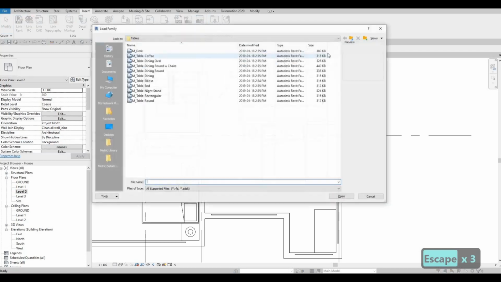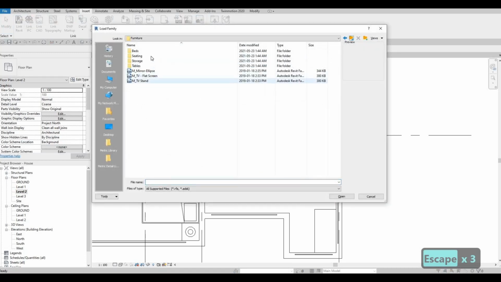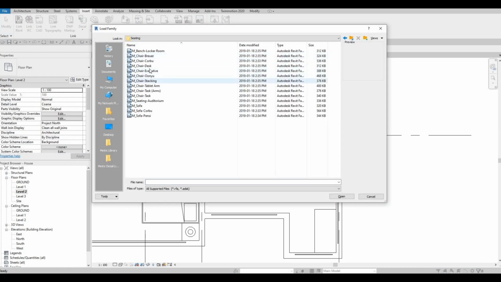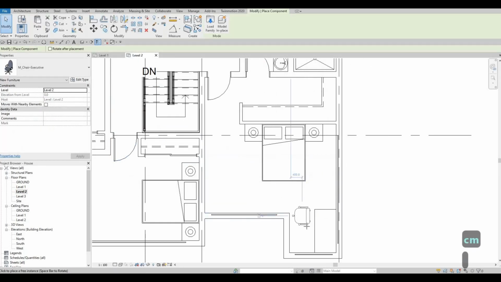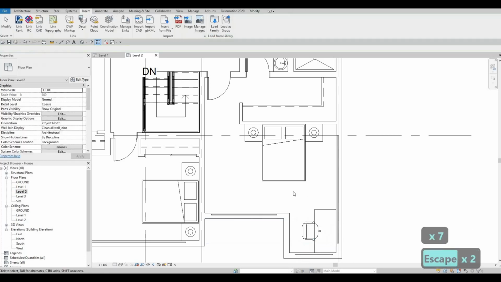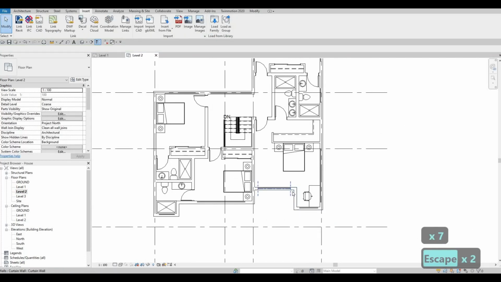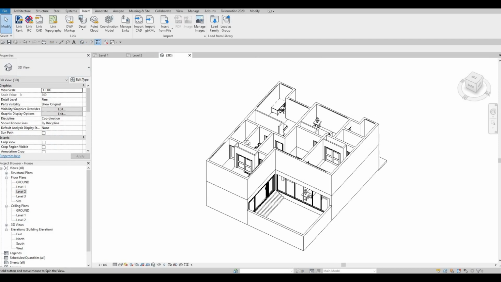And also a chair. So go back here, seating, and then let's add an executive chair. So CM again, and then just add it right about here. That's perfect. So let's go to our 3D view.